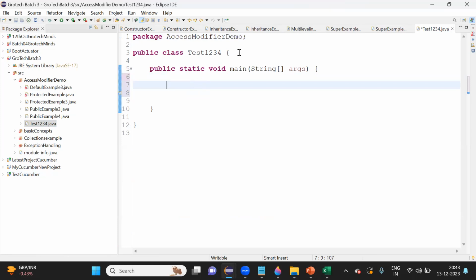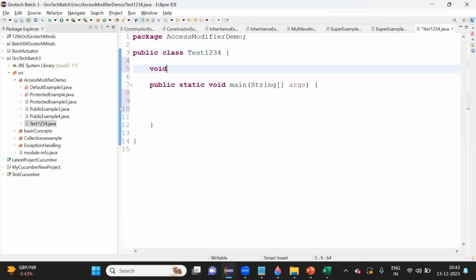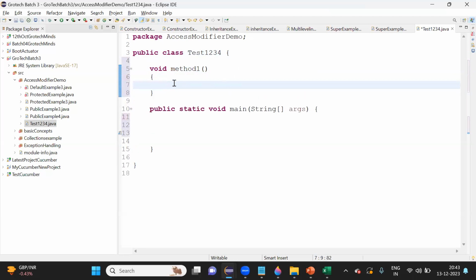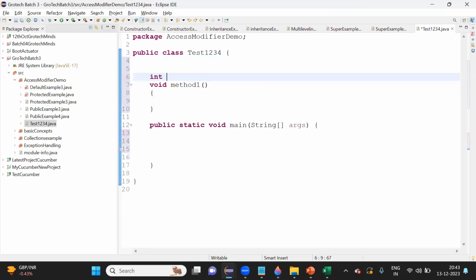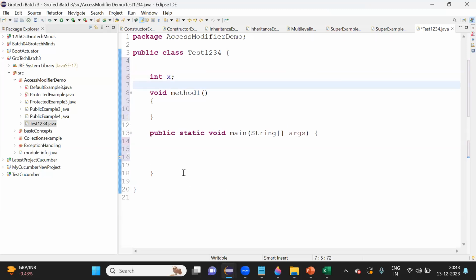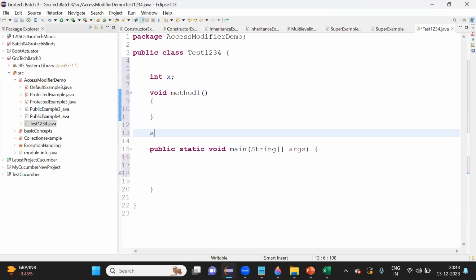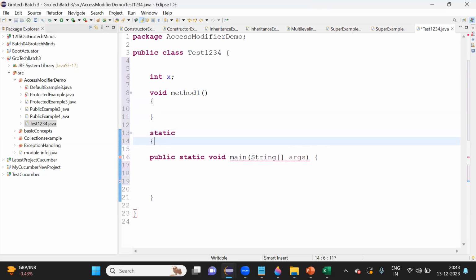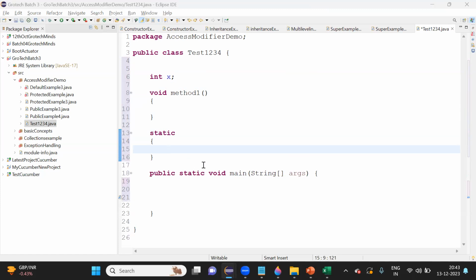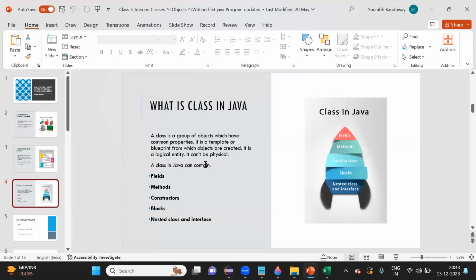Under a class, what things can be present? We can have multiple methods present. This is one method, suppose. We can have variables present. We can also have fields present. We can have a static block present over here. So these are the different things which can be present inside a class. And a class will only come into existence if we have an object created out of it. So this is just a basic idea of class.